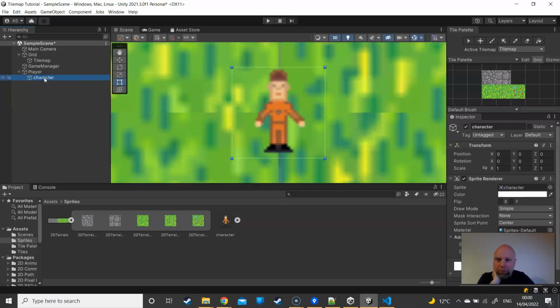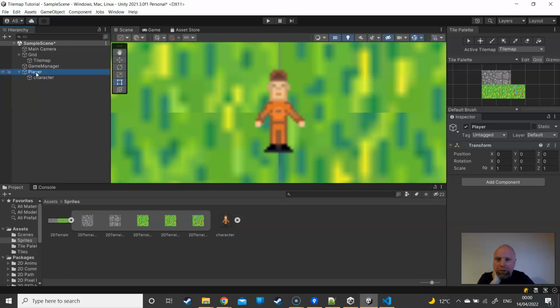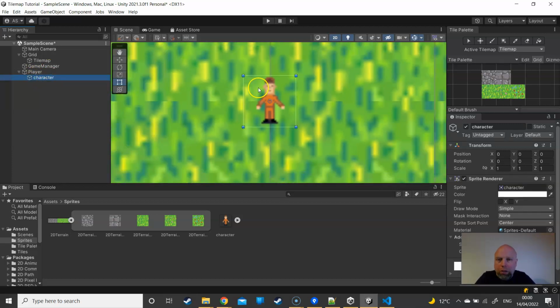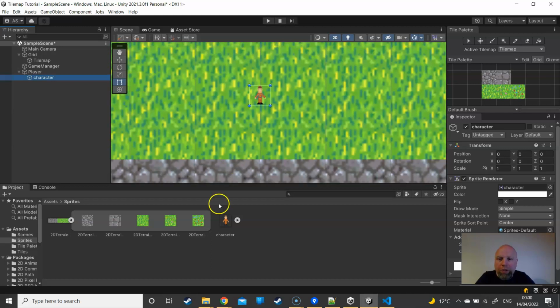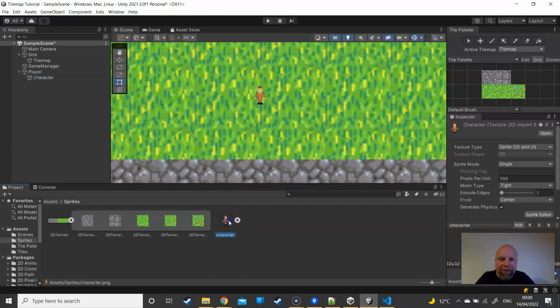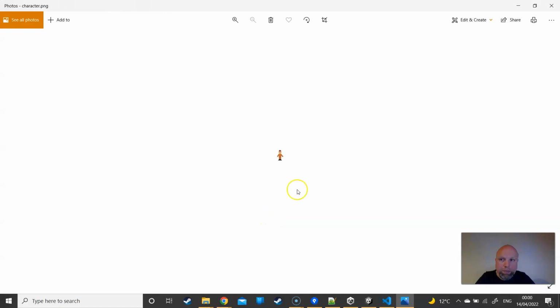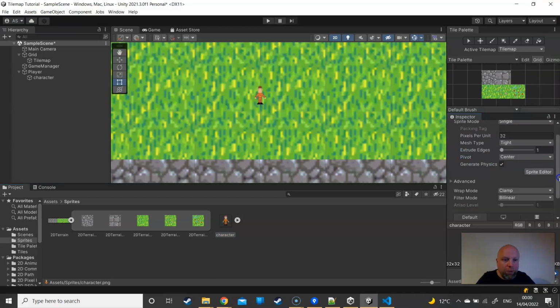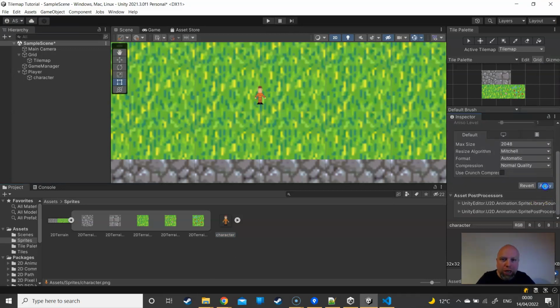Now, oh, there he is. I was going to say I can't see him, but there he is. And he's very small. Let's try and make him a bit bigger. So there you go. So change that to 32 pixels per unit. I should have done that as a challenge. So there you go, we've made him a bit bigger.